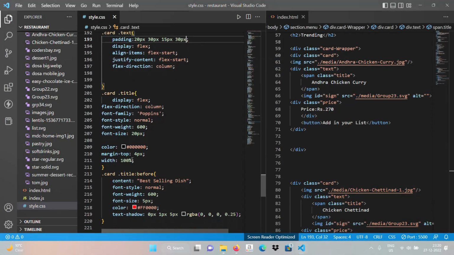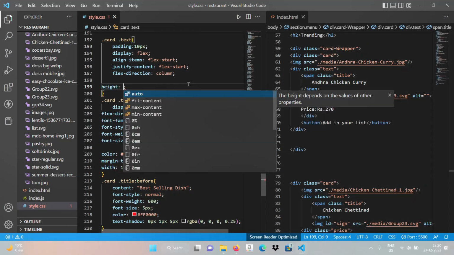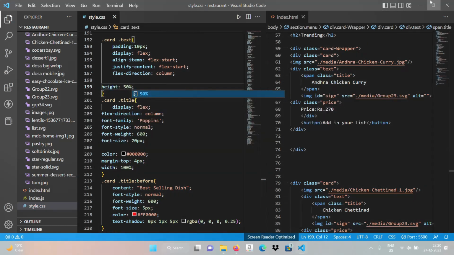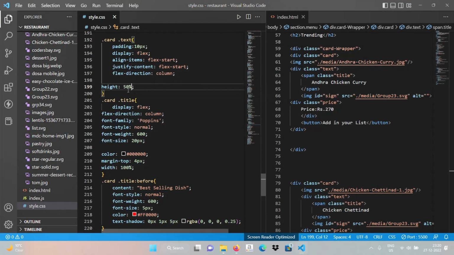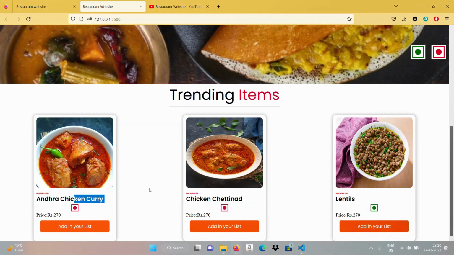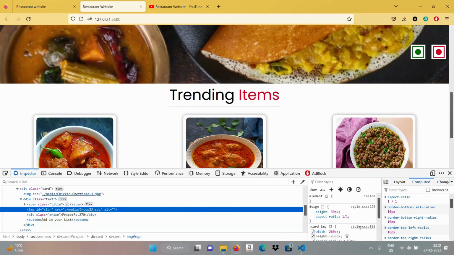We have to provide the height. So in the text we are going to use the height. Height is around 50%. 50% is... around 40%. Okay, 40% is good. So now it's time to see and check again.